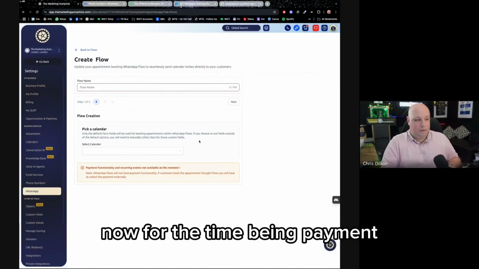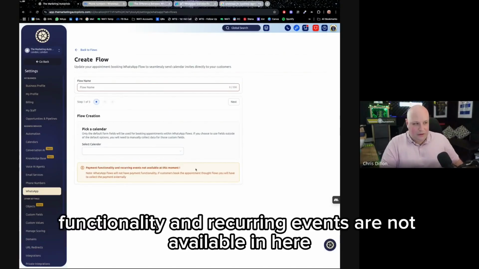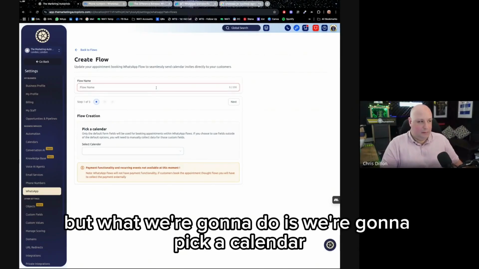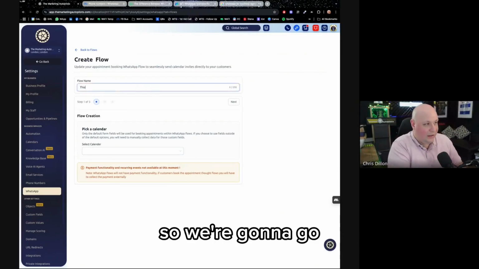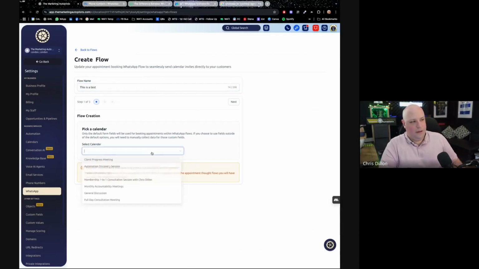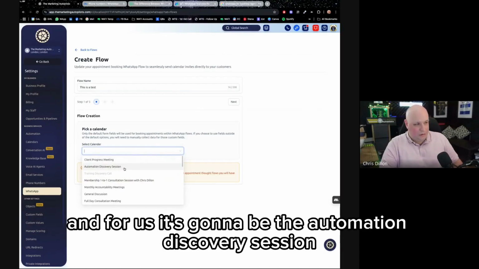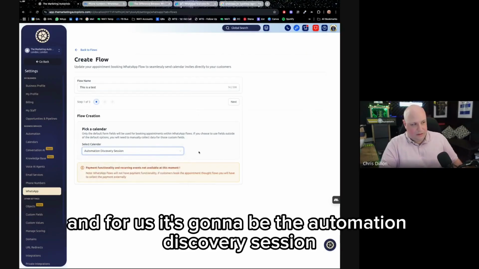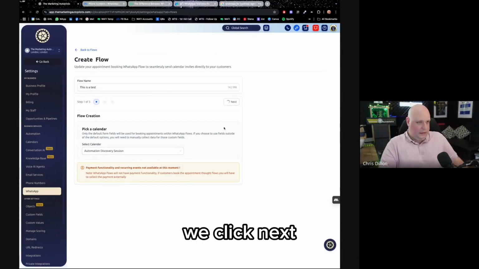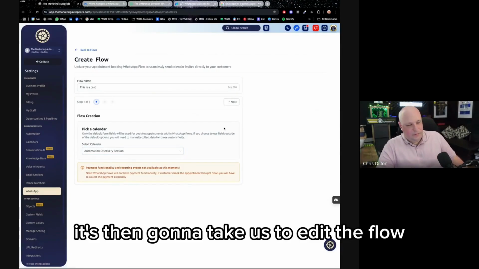Now, for the time being, payment functionality and recurring events are not available in here at the time of recording. But what we're going to do is pick a calendar. So this is a test, so that we know it's the test for this course. I'm going to select a calendar, and for us, it's going to be the automation discovery session. That is our sales call. We click next. It's then going to take us to edit the flow.